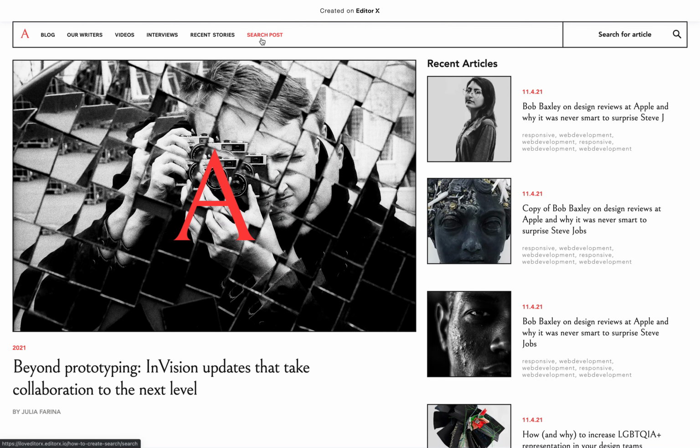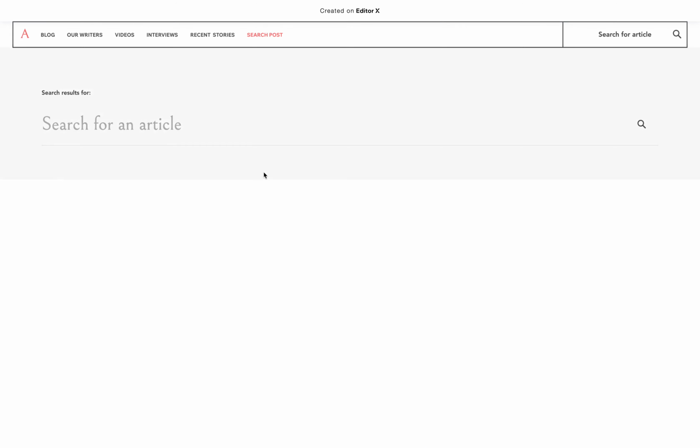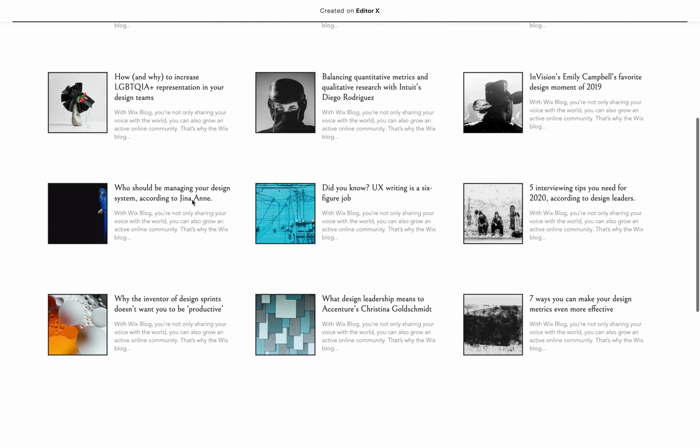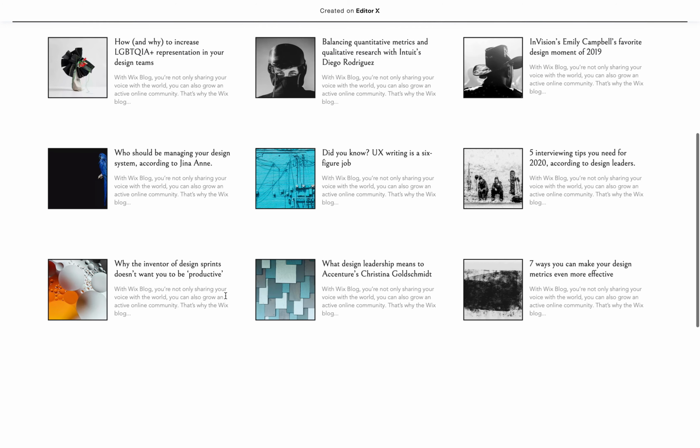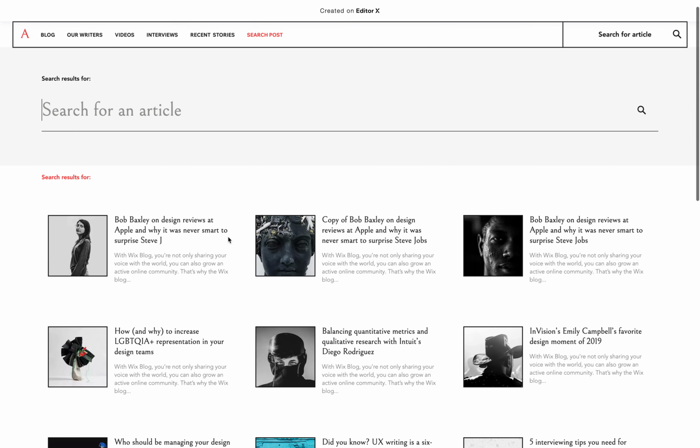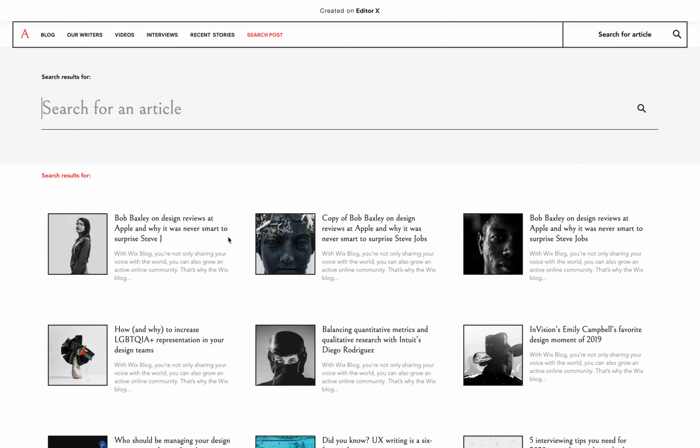I connected this button to the search post, and I need to refresh. Okay, so basically, without setting any value in the input field, I can already see all, I mean only 12, but 12 of my post articles from the database. But we need something else. We need to decide which content is displayed here.